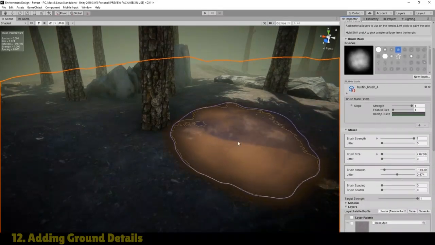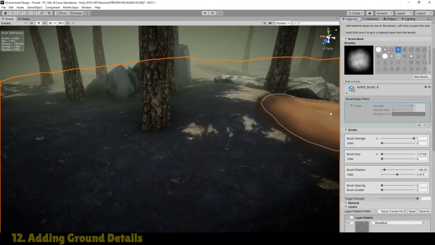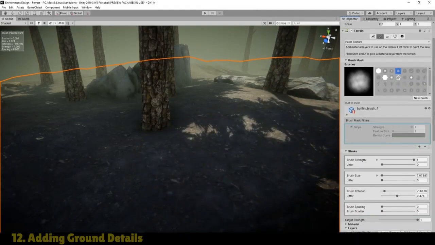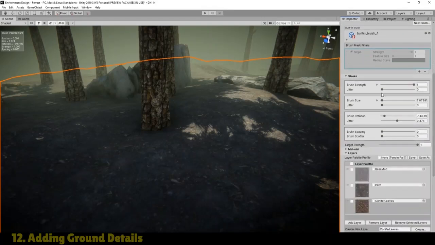Now I can see that I've actually got a filter going on at the moment, the slope. So I'm just going to check that one off. You just click on the eye in order to disable it. I'm using brush number 4, and I'm just going to set up my tools here.